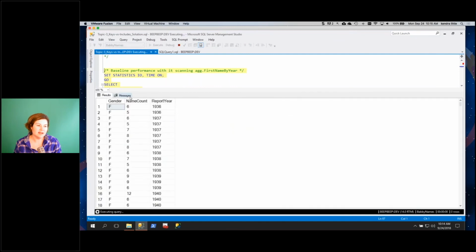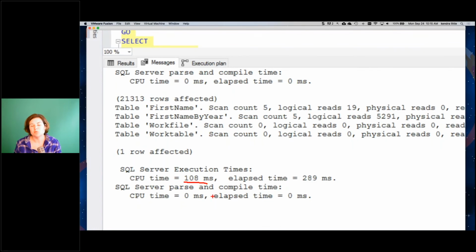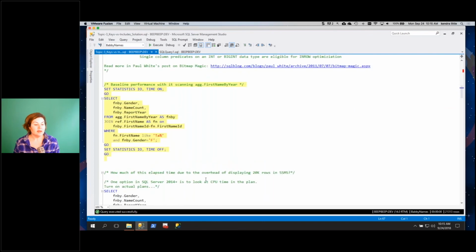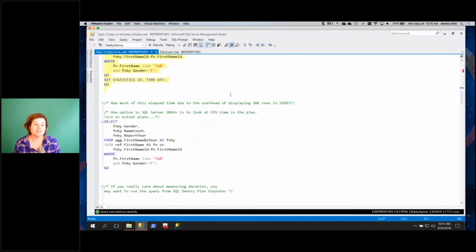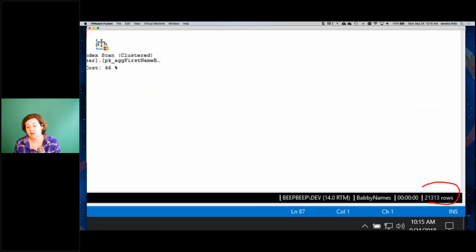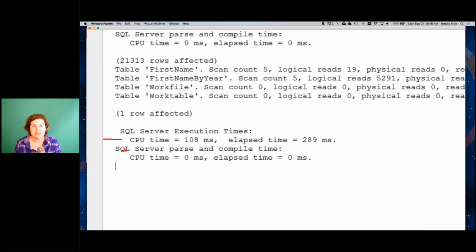Yeah, so sometimes we're getting lower counts. This time we were at 100, let's just round it to 100 milliseconds of CPU time here. Looking in our execution plan, we can see, yep, parallel, everybody's parallel here, right? All right, so some of our elapsed time is due to displaying 2,000 rows in Management Studio, by the way. So my rows returned here is 21,313 rows. And you might wonder, well, why is my elapsed time higher than my CPU time?